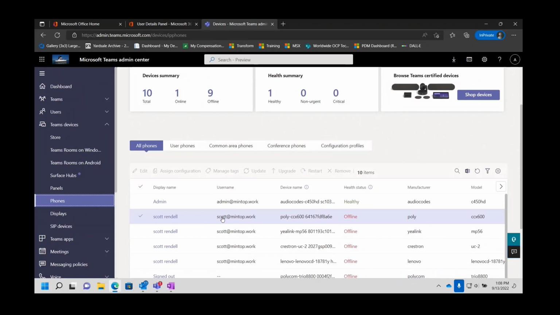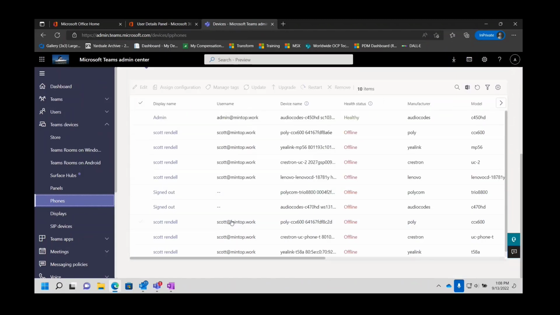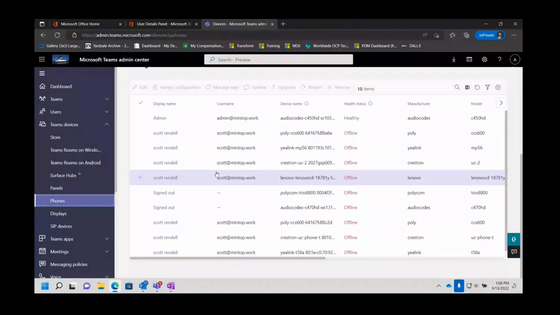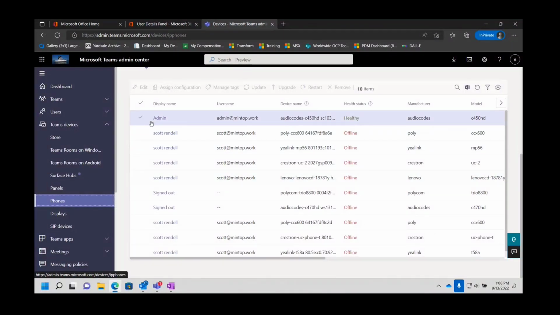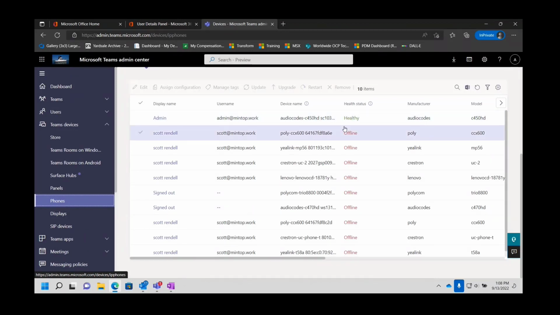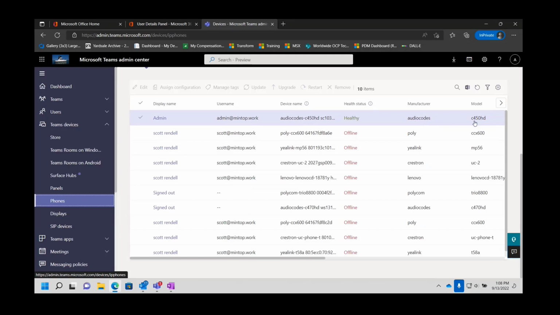Phones. I have a bunch of phones, as you can see. Most of them are offline because there's no reason for them to be online. I only have 2 voice-enabled licenses that I pay for. But I do have a lot of phones that I will switch off. You'll notice admin, which happens to be this phone sitting right next to me here, is online and healthy because I updated it yesterday. And you can tell it's an AudioCodes C450HD.